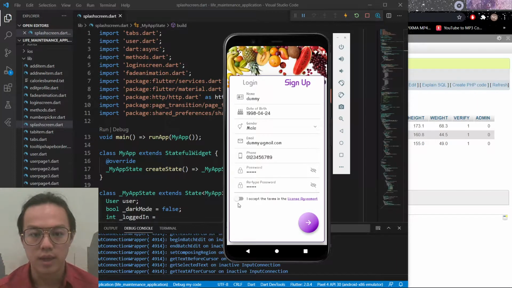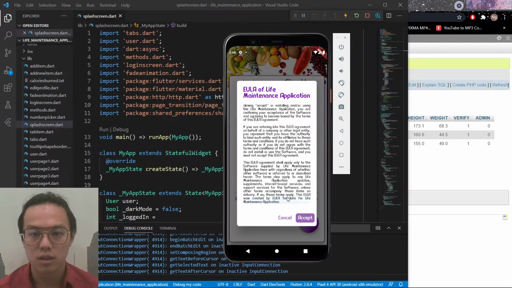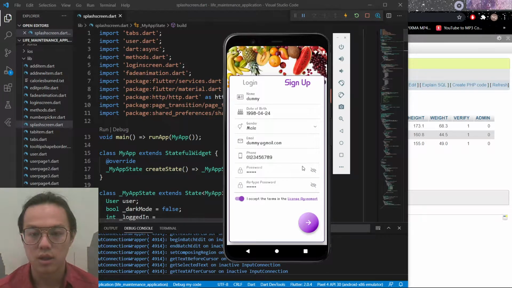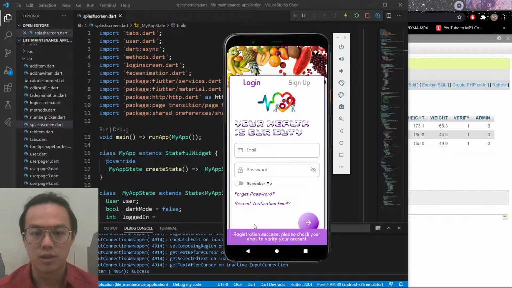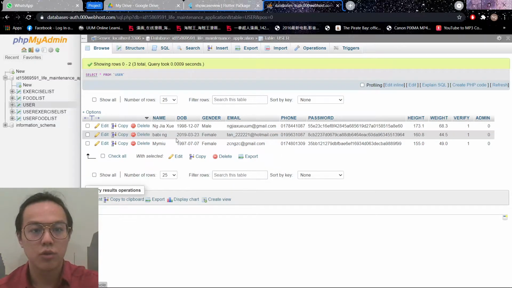Okay, so we accept the EULA. This is the license agreement. We just click accept. Okay, then we click this button to sign up. So after that, registration success. Please check your email. Okay, so for now we have 3 accounts.